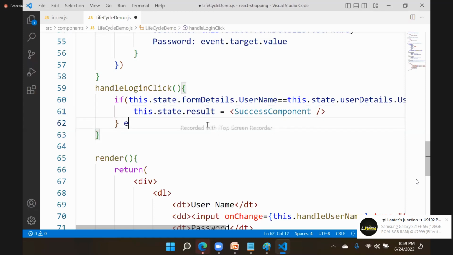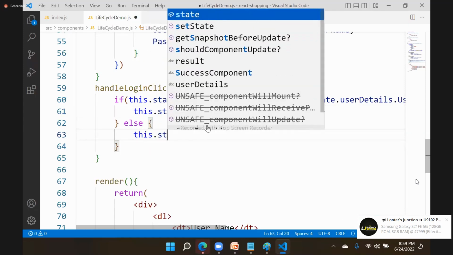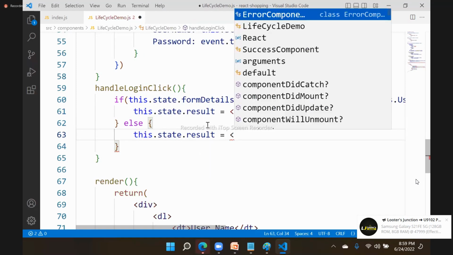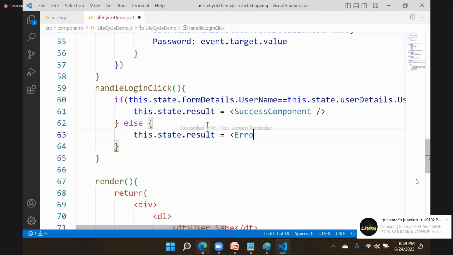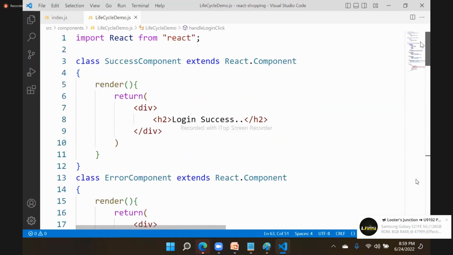Otherwise, what should happen? Else, this dot state dot result, into that result I have to render which component? The error component. I have to render the error component. That means we already designed the error component and the success component. See the interesting part here.